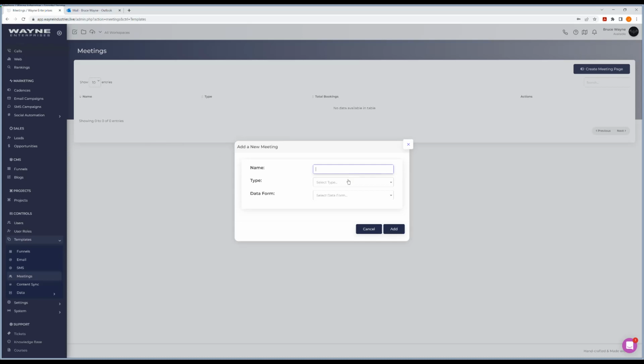You have the type, which is either one-on-one or a group session. If it's one-on-one, any time slot they select will get removed from the options for the next person that comes in. And then group, it'll allow multiple people to choose the same time that you have.